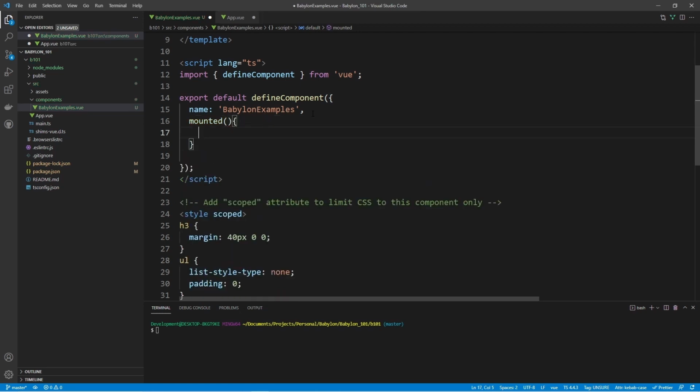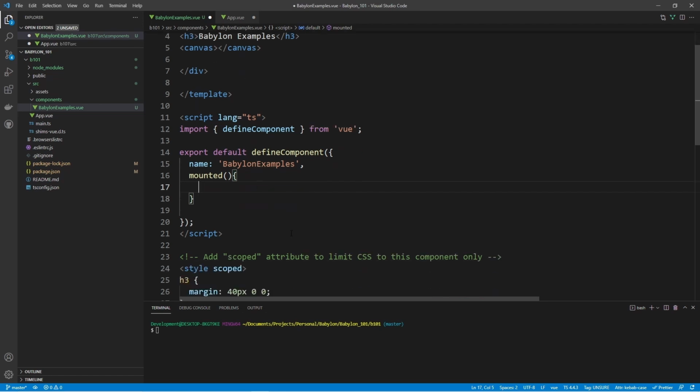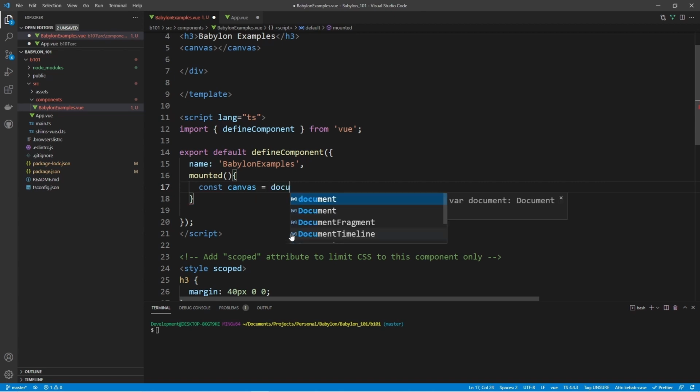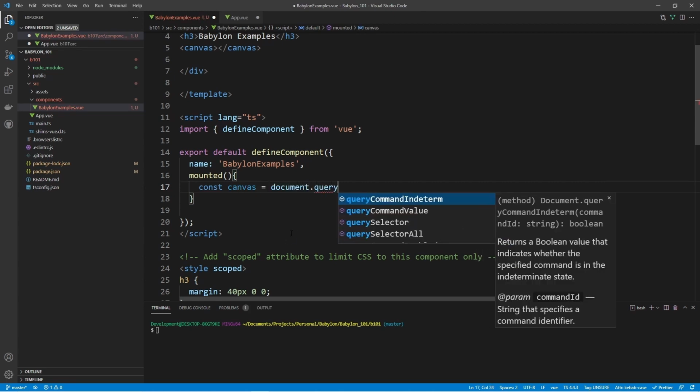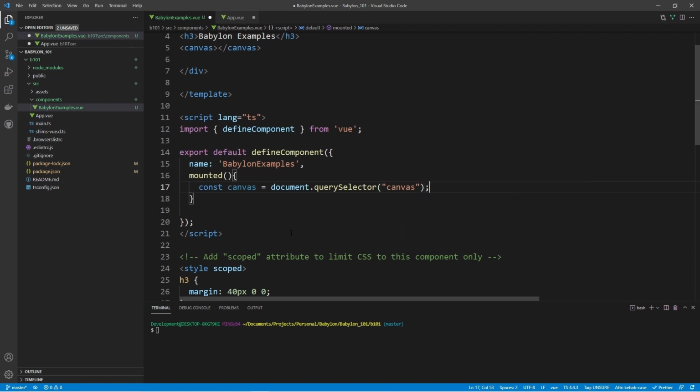And whenever this component gets mounted, I then want to grab my canvas element. So the way that we're going to do that is we're going to store that in a variable, and we're going to use document.querySelector to grab it. So I'll create a const variable called canvas, and I'll set that equal to document.querySelector. Now I'll pass in the name of the selector that I want. That is going to be canvas. And that's about it for now. We are going to be using this in a moment down below with an instance of a Babylon class. We haven't created that class yet, so we're going to leave this as is.